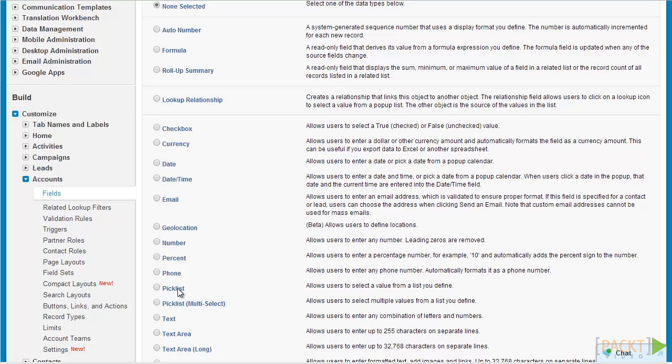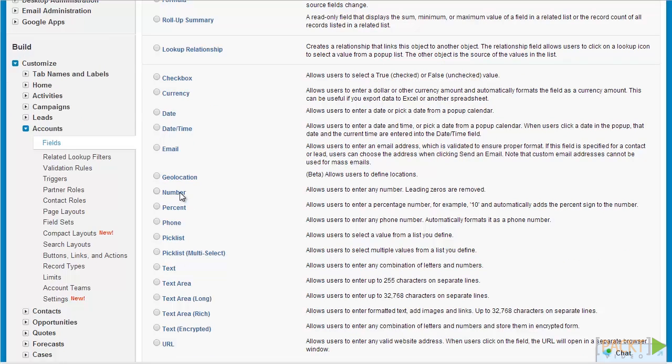Next, we have standard data types like text, number, email, phone, as well as text area. Recently, Salesforce introduced newer fields like encrypted fields, which can be used for passwords or sensitive data like card numbers. We also have geolocation fields, which contain latitude and longitude data and can hold positions within a map.